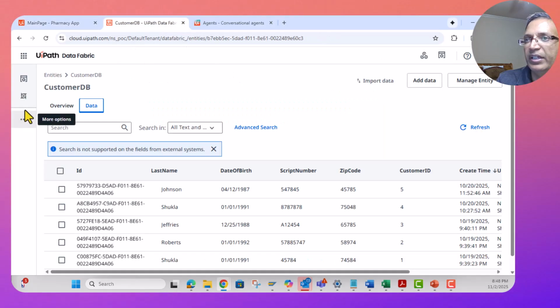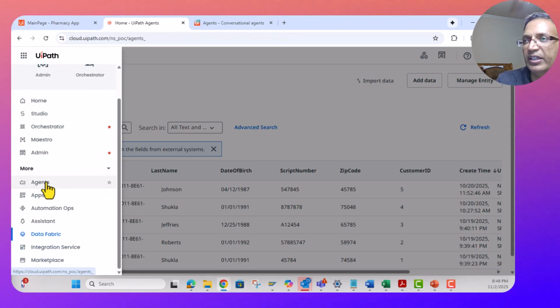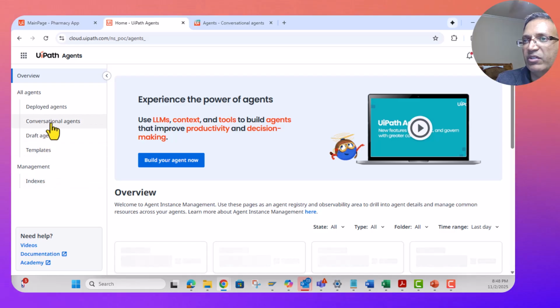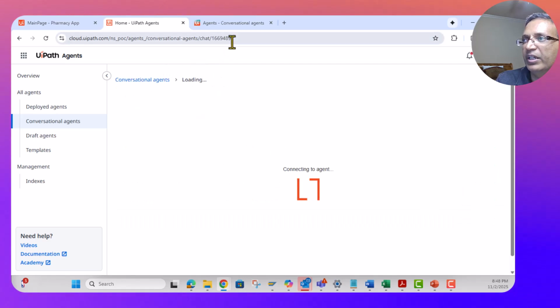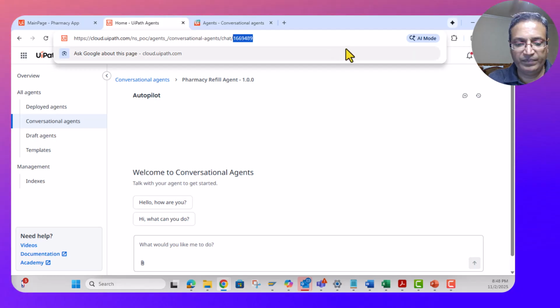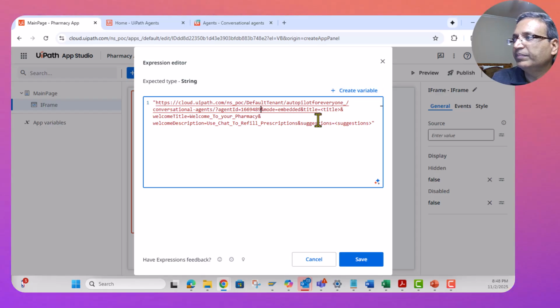So we'll go here, and from here we'll go to agents, and from agents we'll go to conversational agent, and this is the agent that we are trying to use. So we'll go to chat now, and this is the agent number. So we'll copy that agent number, we'll copy the agent ID, and that's that. We still need to just confirm the tenant.